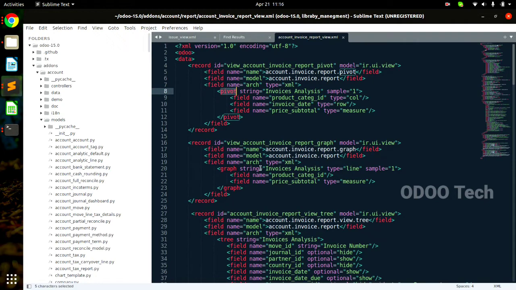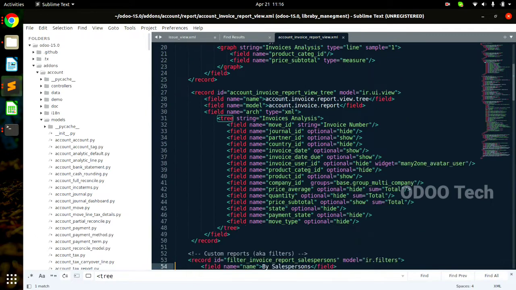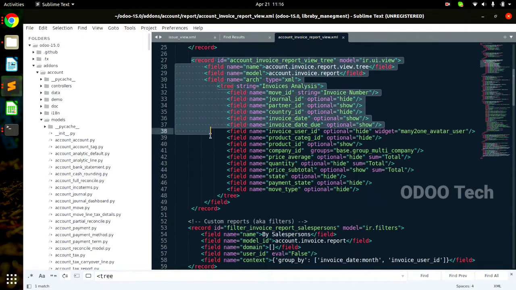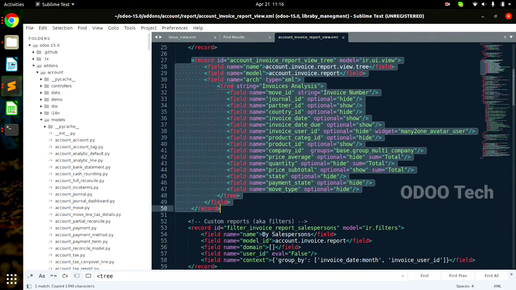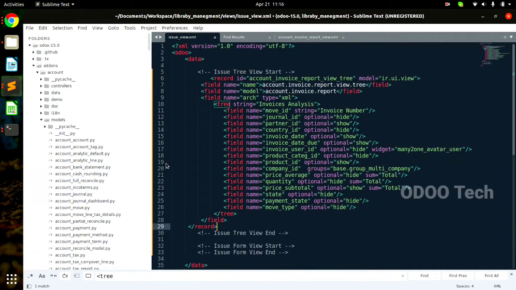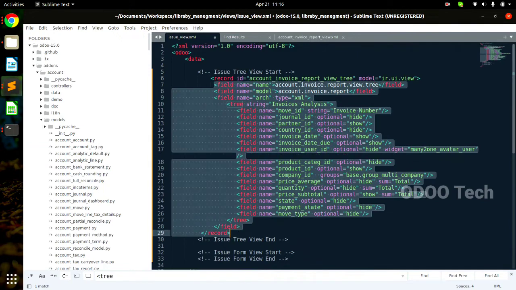I want to search tree, so I'll write tree and open that. So you can see I got the tree view here. So I'll copy the tree view and paste it in my custom module, rearranging the indentation.